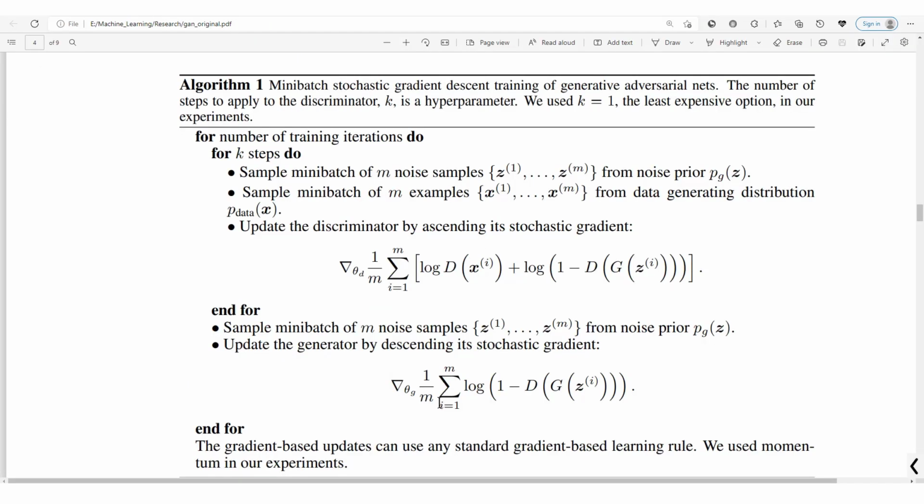In the next section, we are going to look at how these GANs are actually trained in practice and the type of loss functions we use when training this GAN.